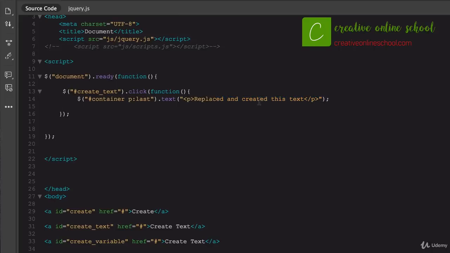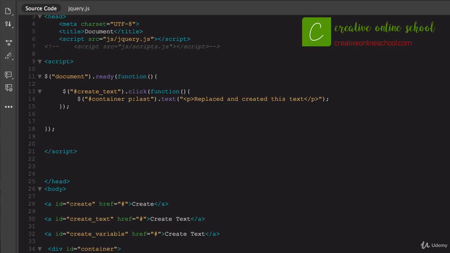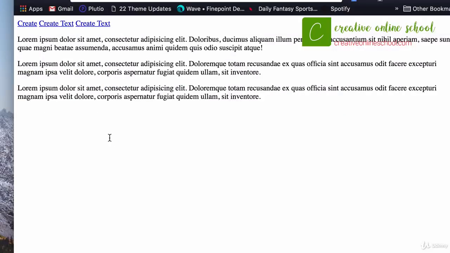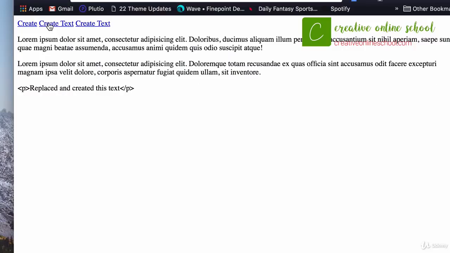So again, we've done this in previous videos. If you have any issues remembering some of that stuff, go back through those, but this should be nothing new. That's why I'm going through a little bit faster here. I'm going to save this document as just create. I'm going to save it. I'm going to go find it here, and I'm going to open it up in my browser, and I can say click on create text, and you can see that that third paragraph just got replaced down there.